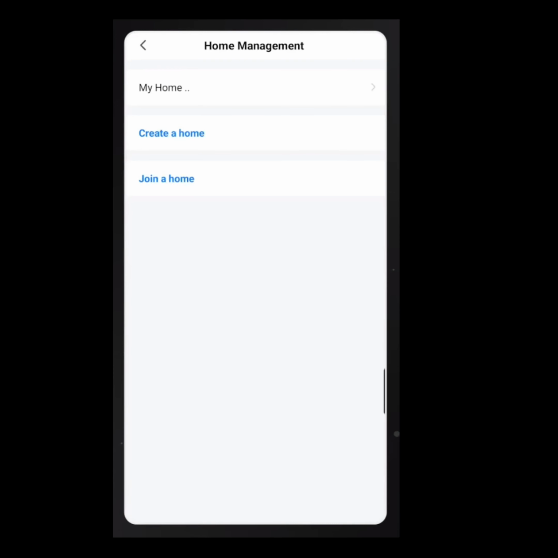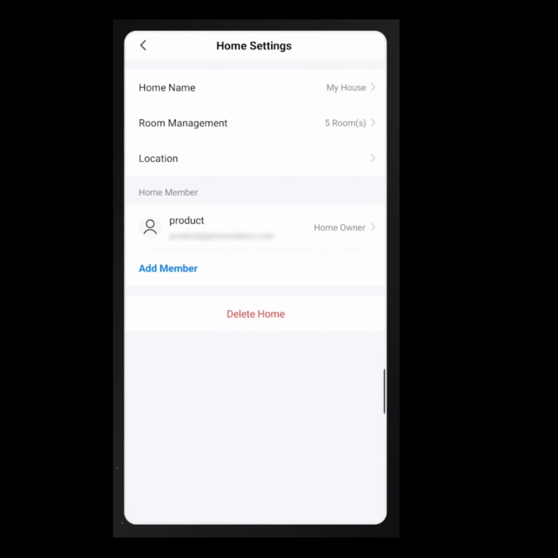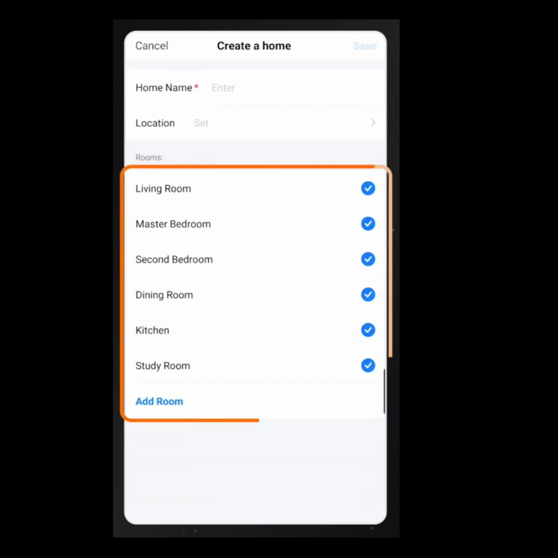Each home of Smart Life represents a building or house containing smart devices. In each home, you can set up rooms and place your devices within the rooms. You can also invite other Smart Life users to the home, allowing family members or guests to see and adjust. On the Smart Life app, you can have multiple homes and multiple rooms within each home.